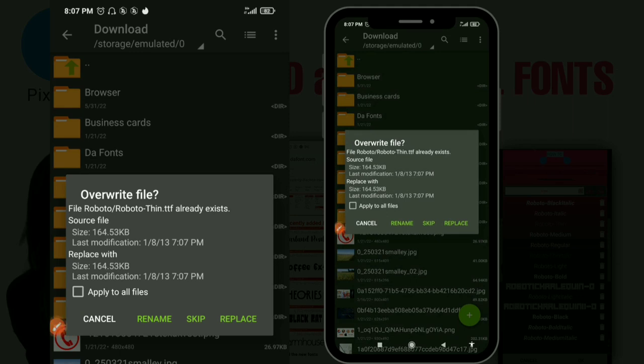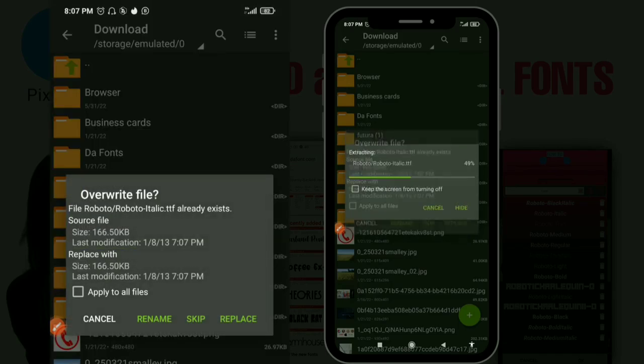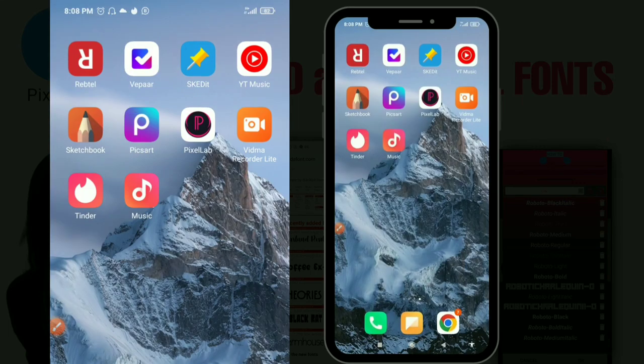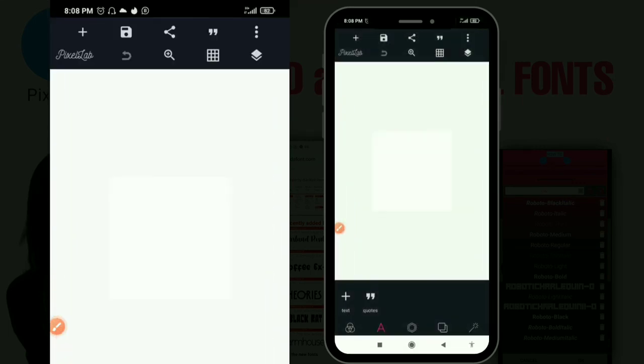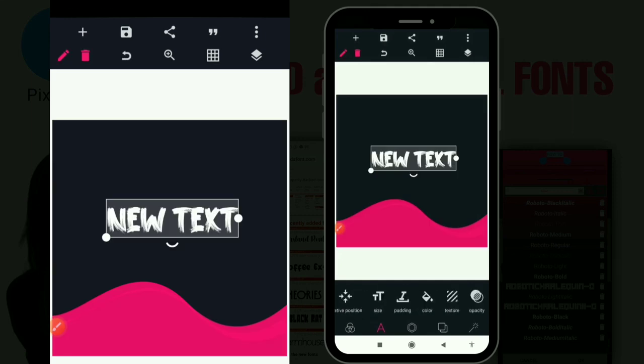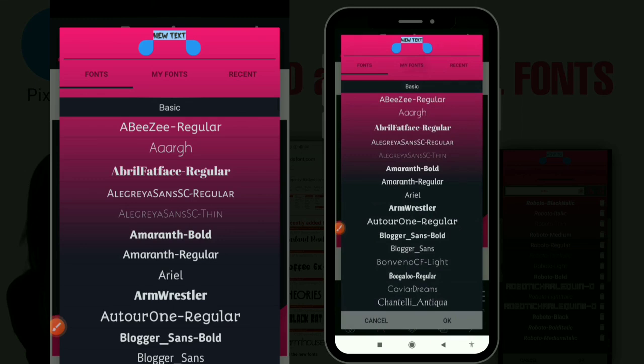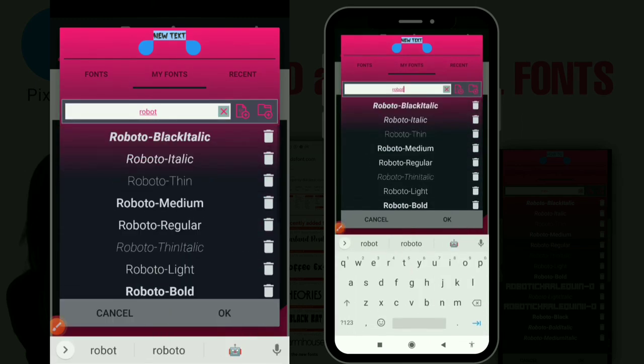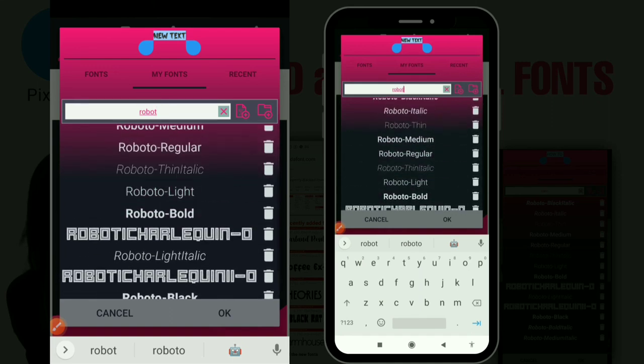Now I have the font inside before, so I'm going to be asked to replace or skip. So I can just skip or replace whatever I choose. I have all the fonts already. So if I go to my Pixellab now, I can find the Roboto family fonts. So for example, I rush to my Pixellab, I go to my fonts and I search for Roboto. See, I'm not even done typing and all the fonts are out.